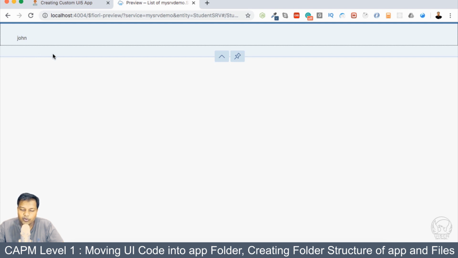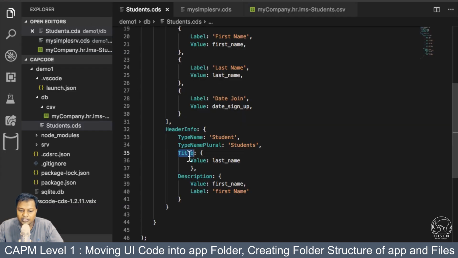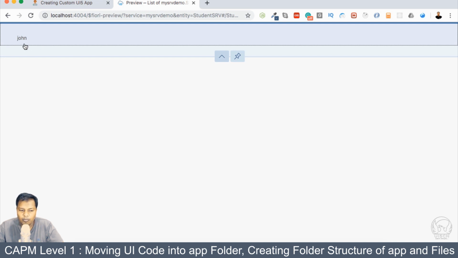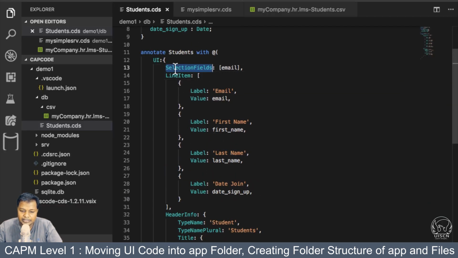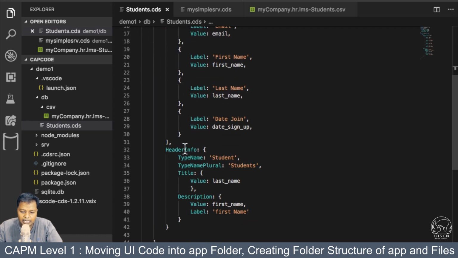You might see some of the older examples where even the titles and other properties of header info are getting printed here. But when you come out of the preview mode, this will be possible. In the annotations, at present we have selection field, line item, and header info.